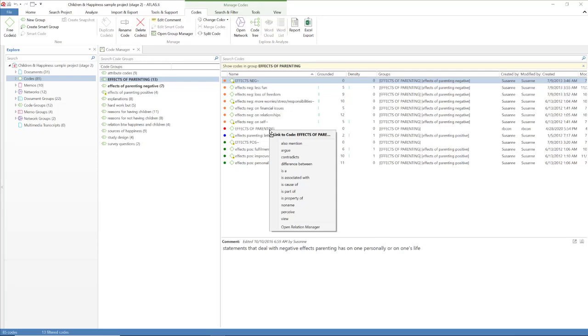view that effects negative is really part of the effects of parenting. So negative effects is part of effects of parenting, and these are the relations that ATLAS.ti provides. There are a few here that were created by the researcher, but the ones that the software provides, well, first of all, contradicts, is a, associated with, is a cause of, is part of, is property of, and no name. No name is a relation that you can use as a wildcard for anything. But it's not that useful because you can create your own relations, right?